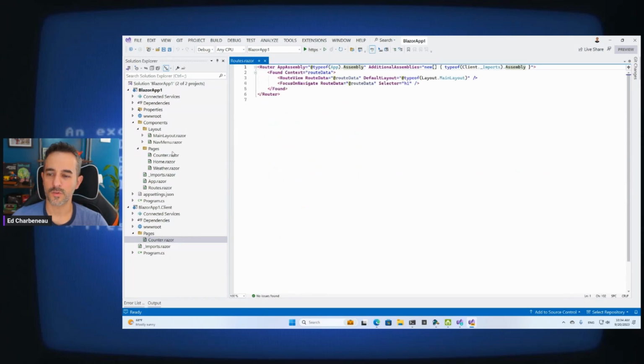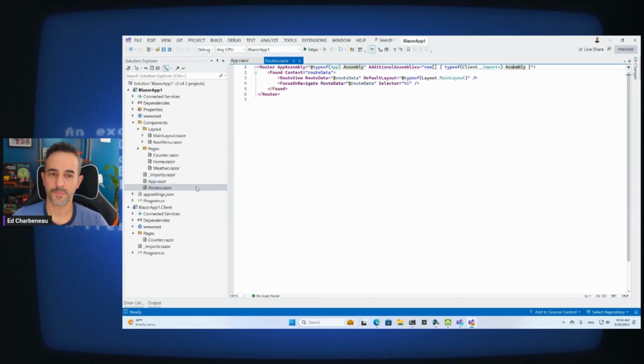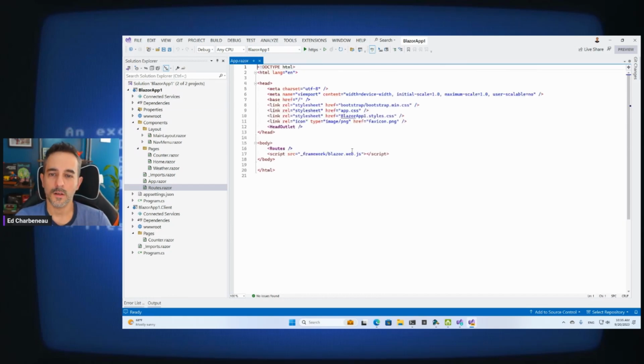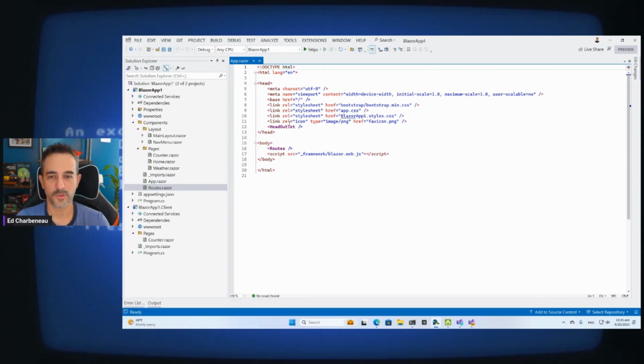It's interesting that we've got the app, the router, which calls additional assemblies already, and we may have to specify that again. I may have missed that part of the release blog post. It's quite the large blog post, and I didn't quite read it all. I TLDR'd it. I'm sorry. But I'll make a note to look there.